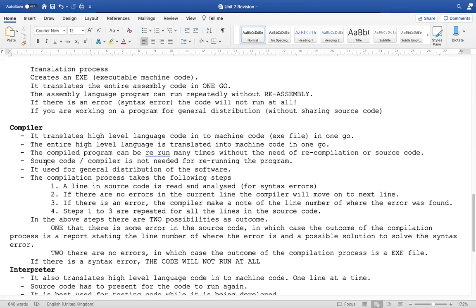Now, every time you want to run that program again, you don't need the source code or a retranslation process. You can simply execute the exe file and the code will be running in front of you. So again, this is also an example of a translator that can be used for general distribution of the software, right? Now, the way that your compiler deals with errors is kind of different as compared to an interpreter.